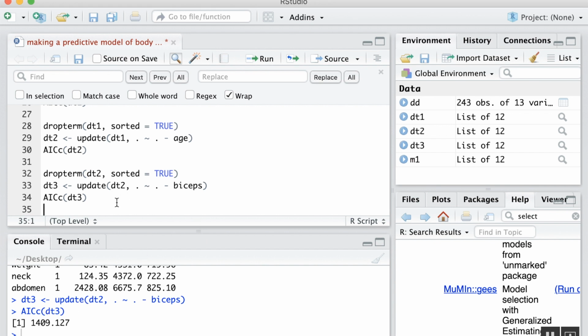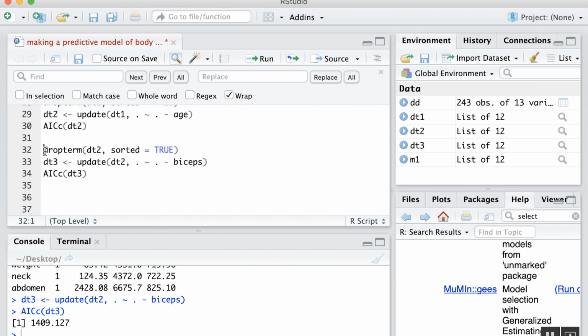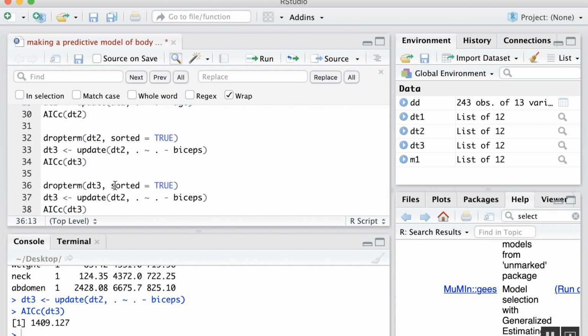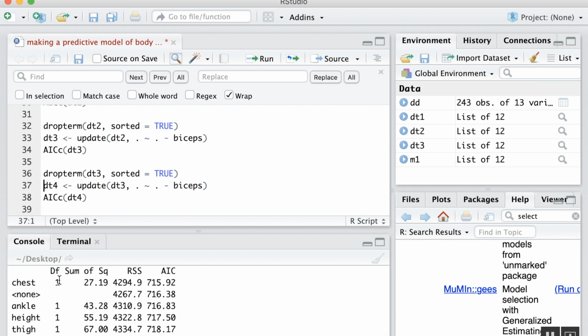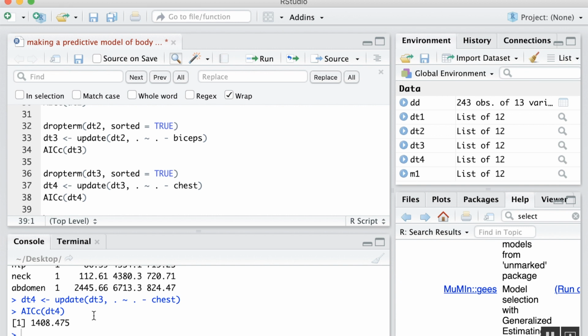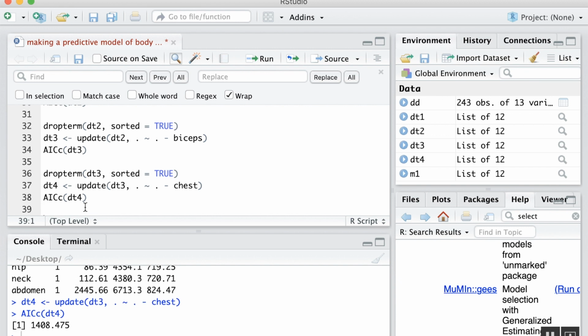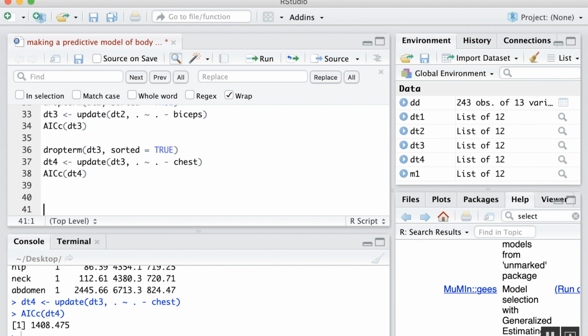1,409, we're still very close to what we previously had. Let's do now dt3 we're going to work on. We'll drop from update dt3 to give dt4. And now what we need to do is see which variable we're going to remove. It's not going to be biceps because we've already removed that one. The next one at the top of this list, least important for predictive purposes, is chest. So let's remove that. AIC, oh, it's even better. AIC is improving because we're removing variables that are not particularly important for predictive purposes. Save. Good.